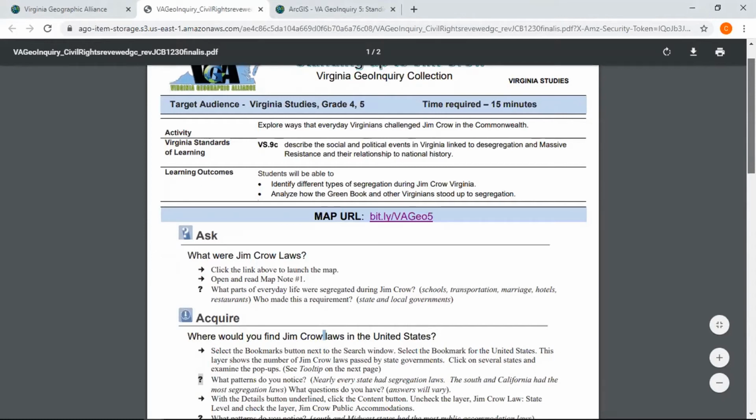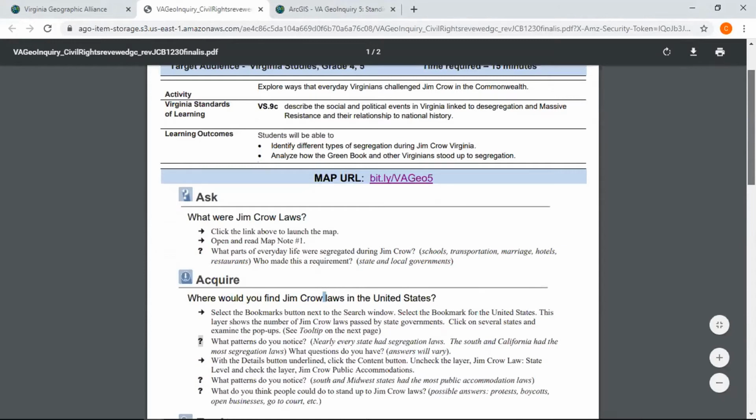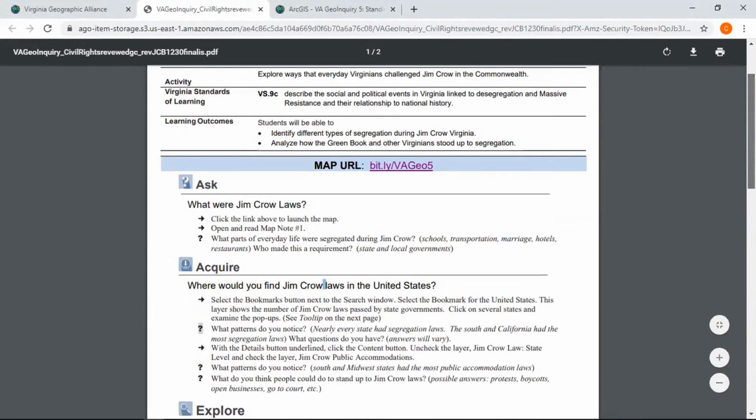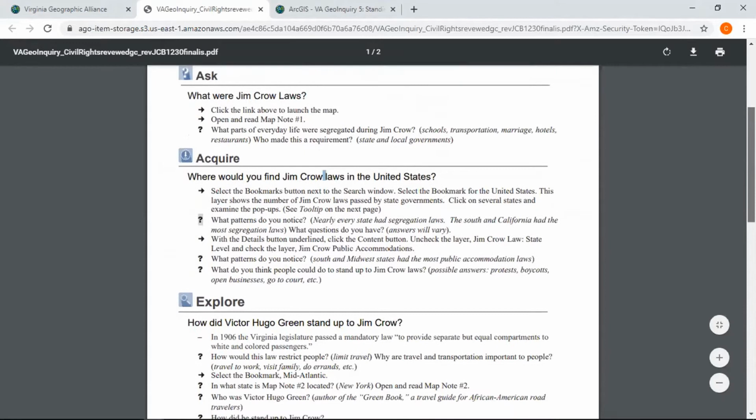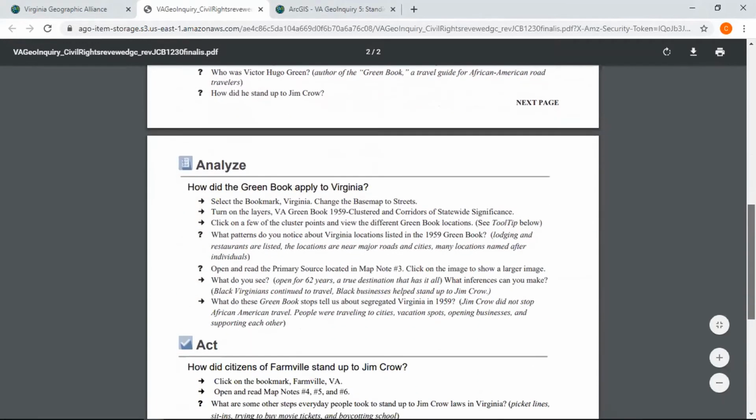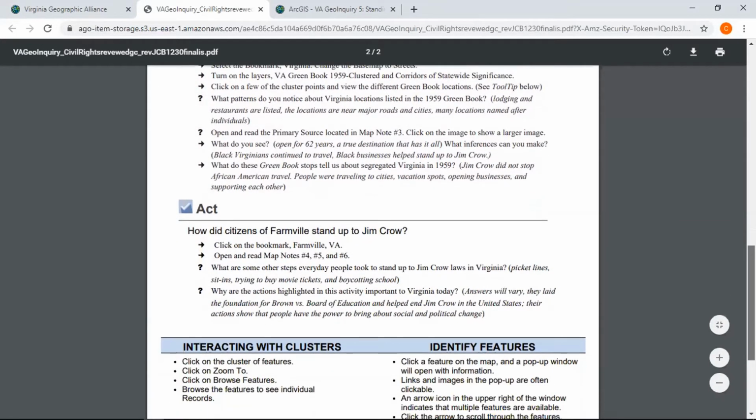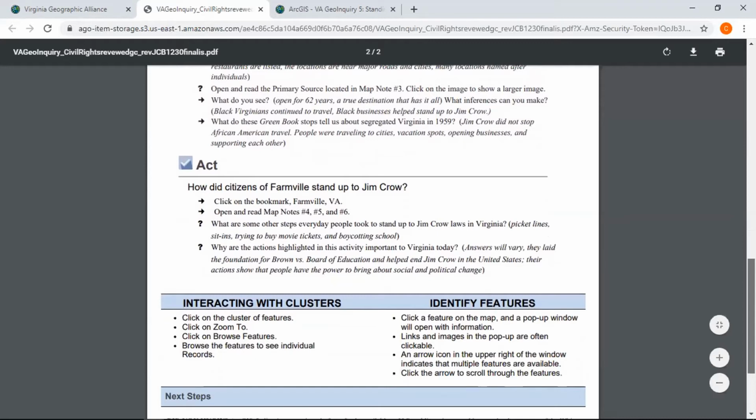If you see the dark arrow next to the statements, that means it's a direction, and a question is a question that you would ask your students as they look at the map. And so it follows the geographic inquiry model of ask, acquire, explore, analyze, and act. And on the back page are also some technical tips to help you navigate GIS.